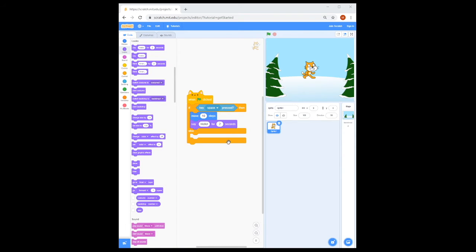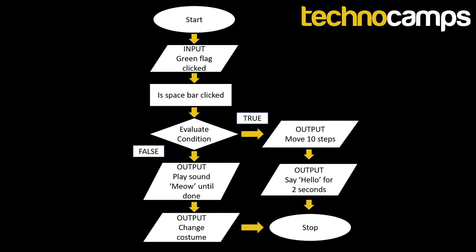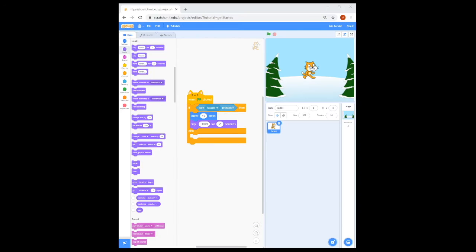But what's going inside this blank space under else? Let's look back at the flowchart to see what we need. So if this condition, key space pressed, is evaluated as false, we want to play sound meow until done and change costume. So those are the instruction blocks that we need to add in the else blank space in Scratch. So let's go back into Scratch.